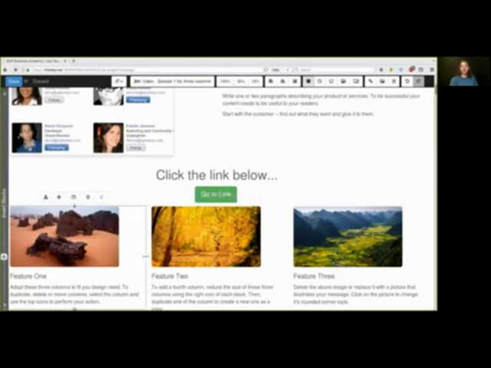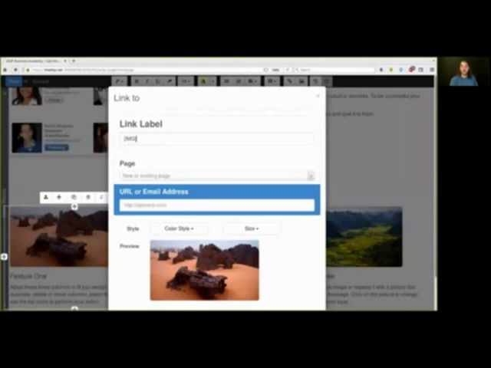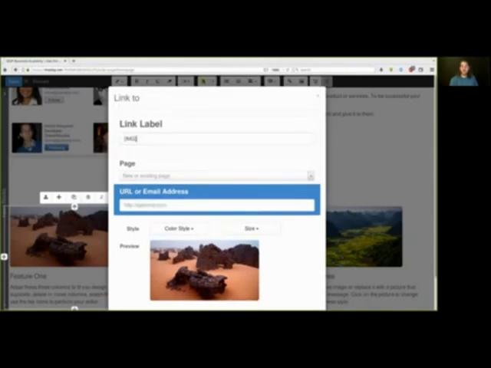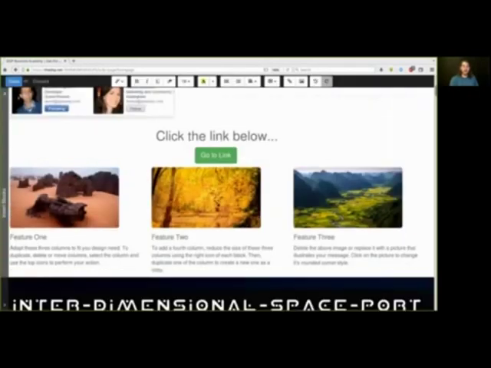The pictures themselves can become links. So if you click on the picture and go to the link button, now you're editing the image. You don't do anything with the link label. You leave that image in the brackets like that, but you just make it go to the page that you want and click Save. And then the image itself would be a link. And then you can have some description of that section of your website.